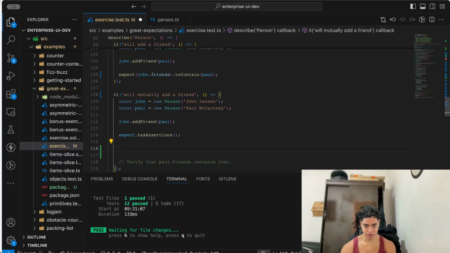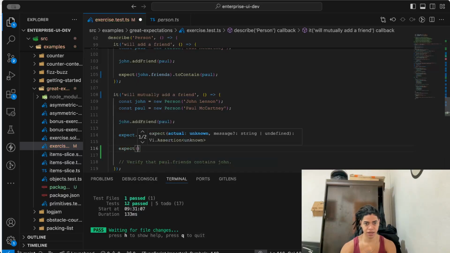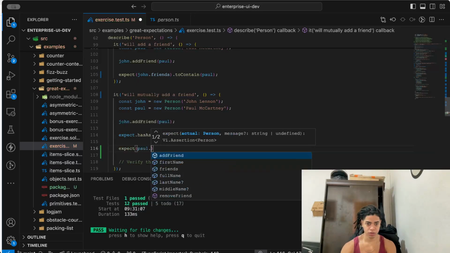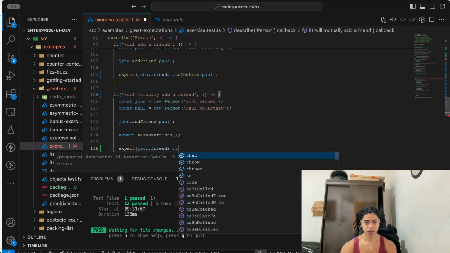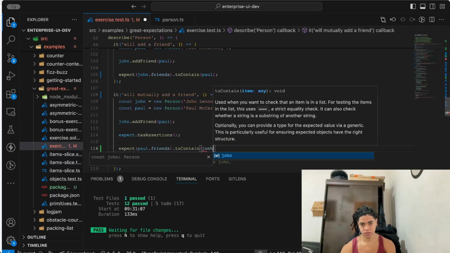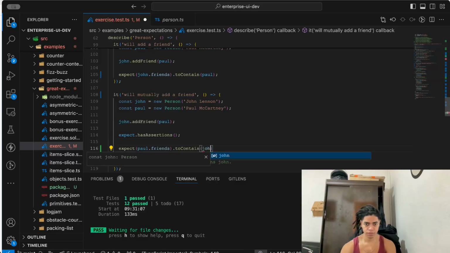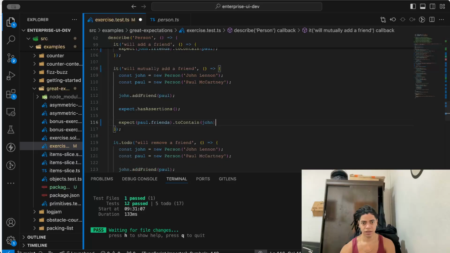So you say now things like John, Paul, that kind of thing. I expect now that Paul dot friends contain John. Interesting. So you are actually linking that object that you are receiving with this new instance friend, and vice versa.